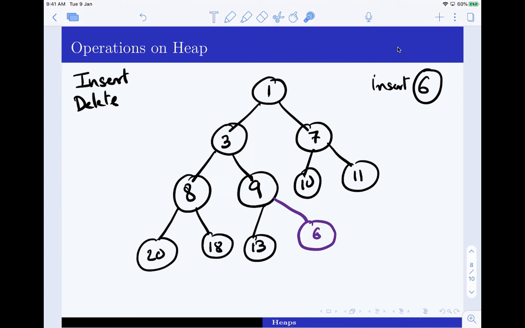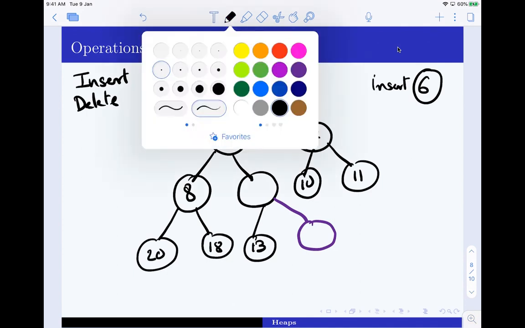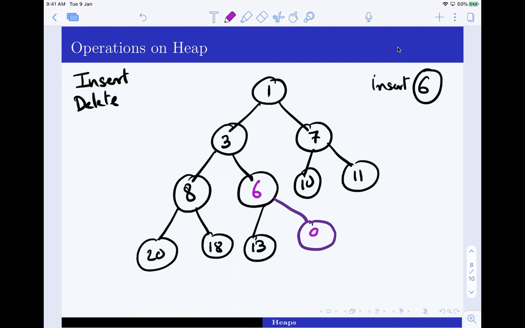So I swap these two. I take the 6 over here and 9 over here. Now I see that the 6 has gone up. Now I look at 6 with its parent. Oh, 6 is bigger than 3, so we do not need to swap here. 6 is bigger than 3, so it is fine.